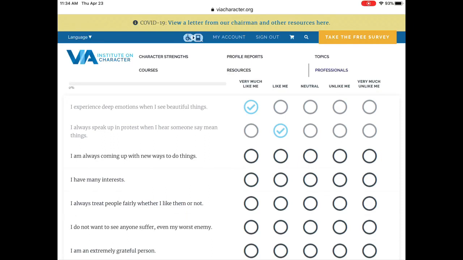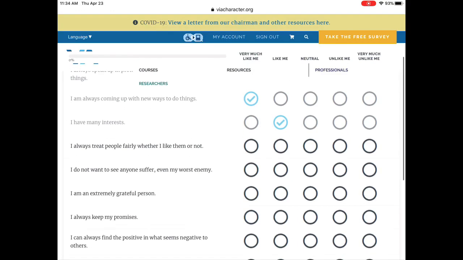Now, what I'm really going to make sure I do is avoid that neutral selection right in the middle. So I'm always coming up with new ways to do things. I have many interests, and I can say, well, I really kind of like just what I do every day, and I don't really have a whole bunch of other stuff I do, but at the other side of that, I really like to try new things. So if that's where my mind's going, sometimes I'd be tempted to click neutral. I really want you to avoid doing that. I do want you to either select very much like me, or unlike me and very much unlike me. So that's going to be your decision on where you go. But again, we want to avoid that neutral answer as much as possible.